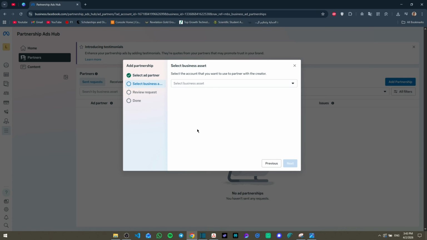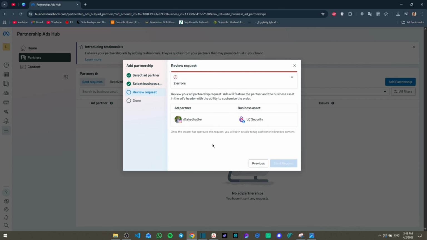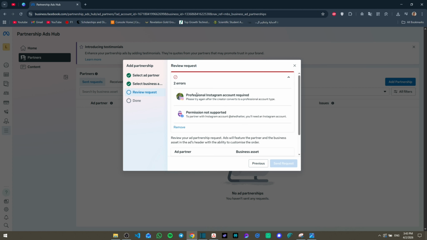Then click on Next. Then you're going to select whatever business asset you want to add them on. So for example, this one. Click on Next. Then as you can see, you have the ad partner and the business asset that they have access to. Now it might show errors just because one of them, the creator, has to be either a professional or a creator account. This is just my personal one, and you will need to have an actual ad to partner anyone with it. So make sure that you have both of them set.